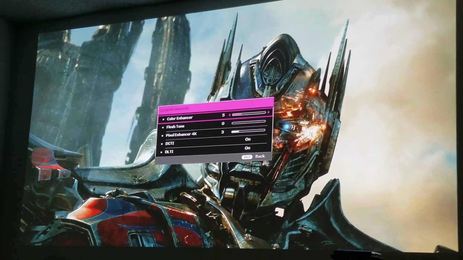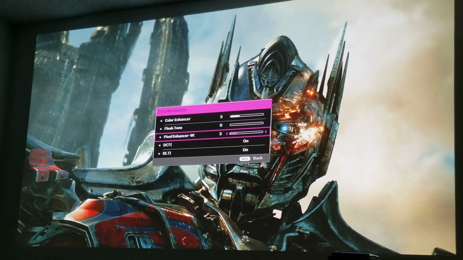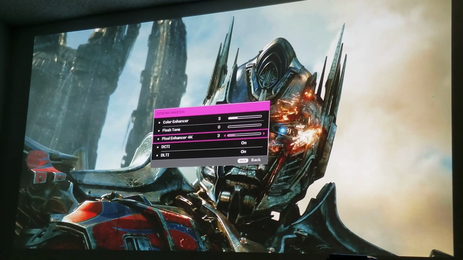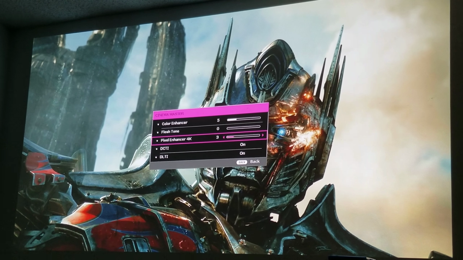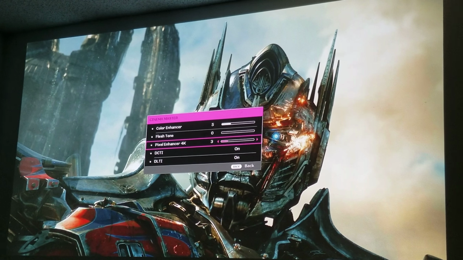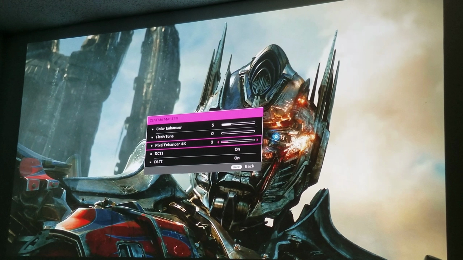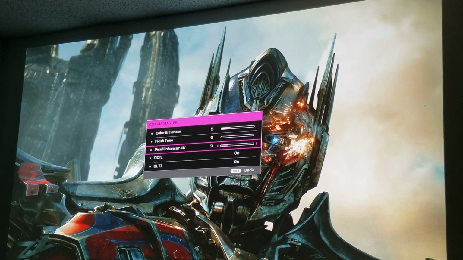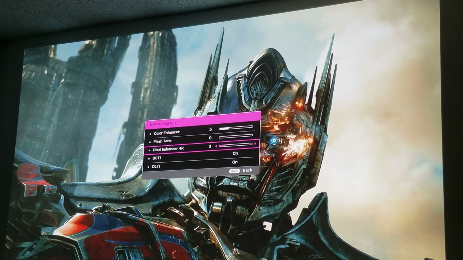Pixel enhancer. This is your 8.3 million pixel shifter that's spinning and creating and enhancing that 8.3 million pixel image projected onto a screen. So the enhancer is kind of like sharpness for the pixels. What it's doing is sharpening the pixels. So the best thing to do here is leave the pixel enhancer at 3. I wouldn't go any higher than 3.